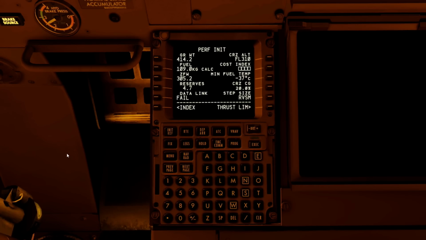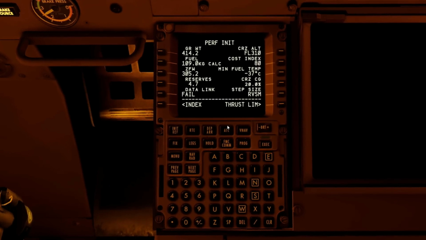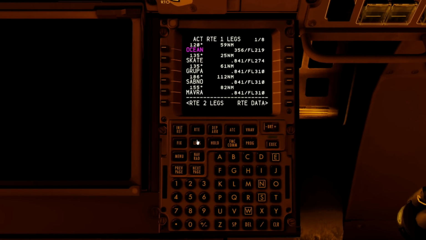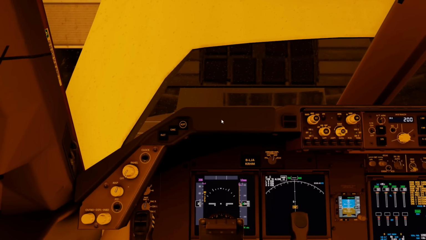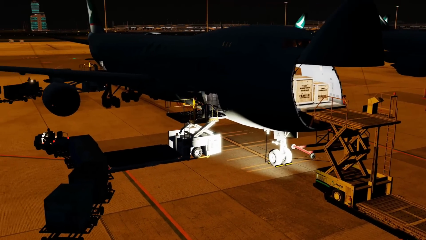And I don't know what cost index Cathay Pacific use. I can probably go and see if it's on the cost index database that I have. Cathay Pacific, they use 80 in their 747-400. So we'll put in the same on this. Like that. Awesome. We'll go over to this side FMC, then get to the legs page. Nice.